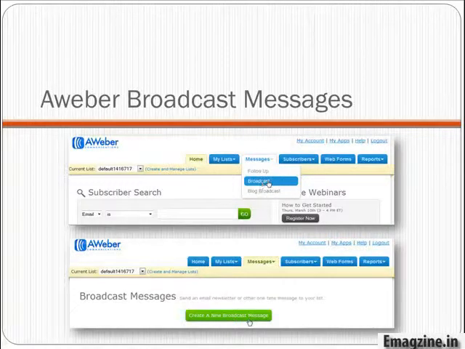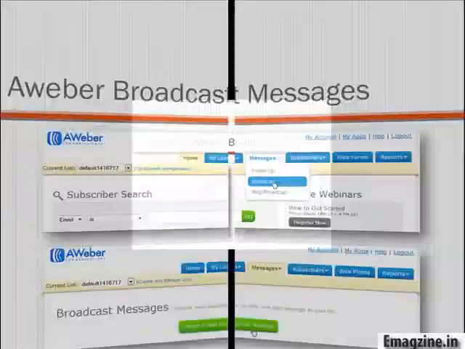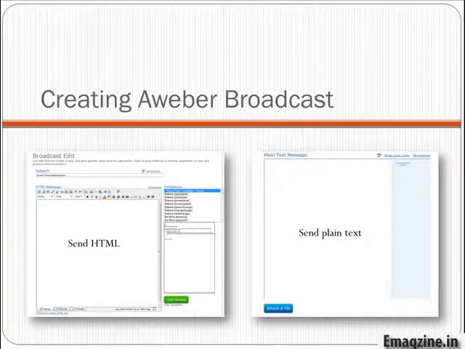Once you click on that, it opens up a new window that is going to have this green button that says create a new broadcast message. You're going to click on that, and it's going to open up ready for us to write our email. Now, when you first get there, you're going to see your subject line. This is where you're going to enter your subject line. You can click to personalize it.